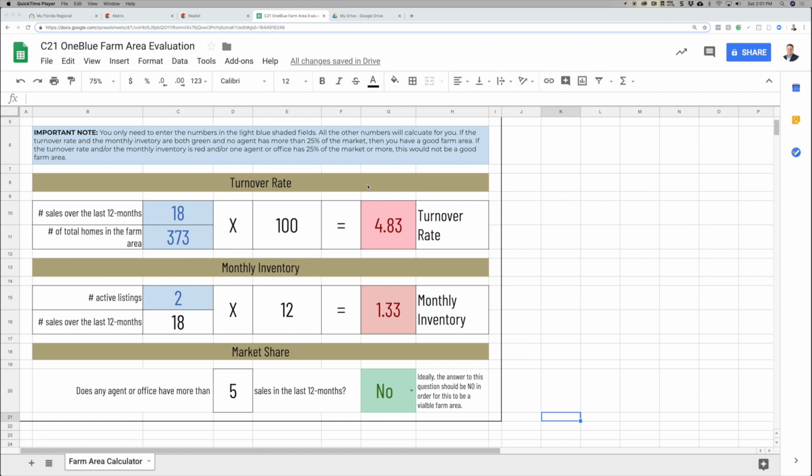So there you have it. You have the ability to evaluate a farm area using just 3 simple tools and not having to do any math. Using MLS Matrix, using Realist, and our brand new C21 OneBlue Farm Area Evaluation Calculator. If you have any questions, don't hesitate to let us know.